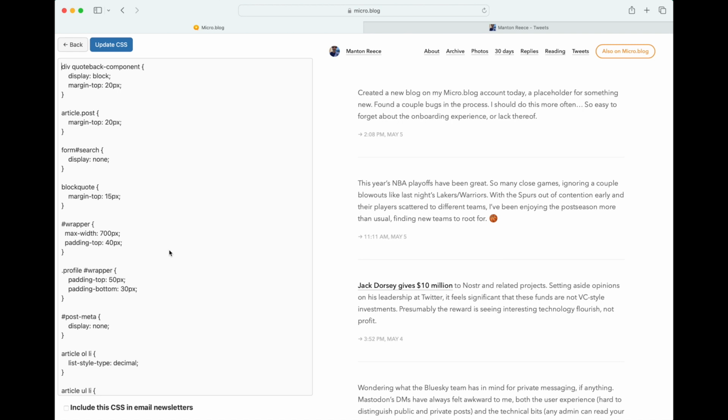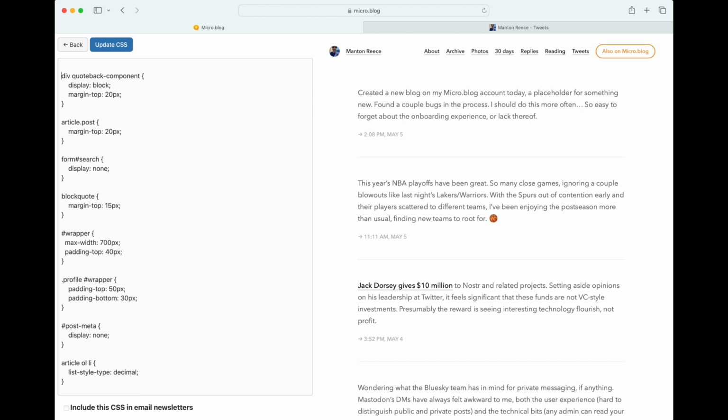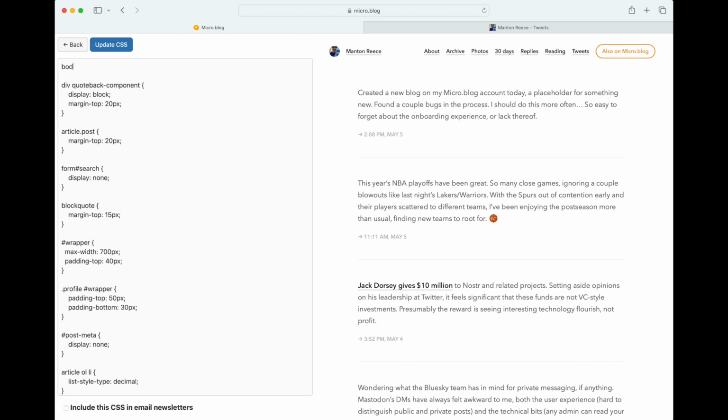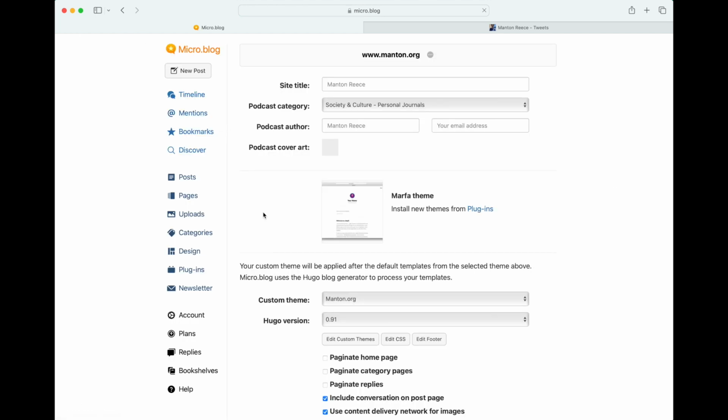But this is an editor in Micro.blog where I can type in some new CSS, background colors, links, whatever here, and then when I hit update, it'll publish to my blog and reload the right pane. So I can kind of see, it's not real time, but it's pretty quick. So I can see what the changes look like. I'm not going to do that right now because that's my actual blog and I don't want to mess it up.